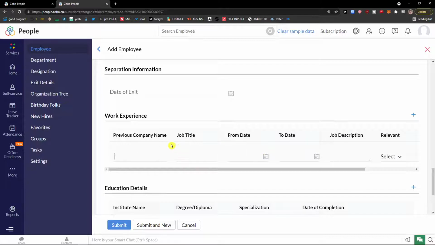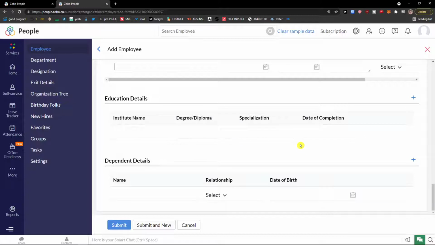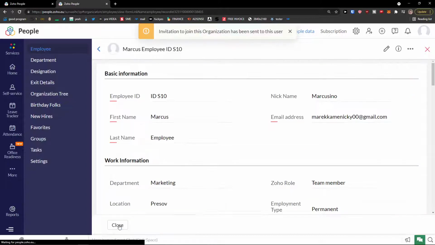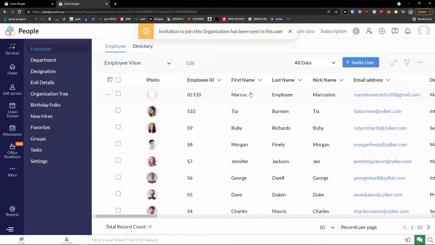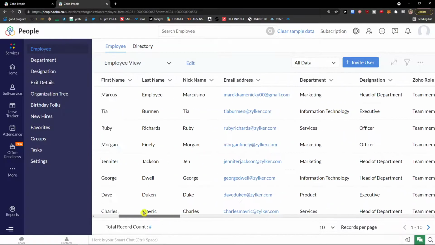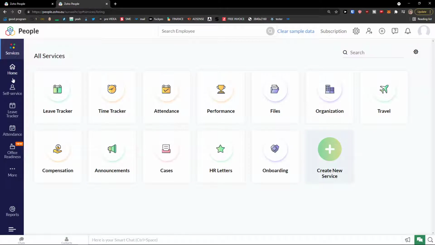You could easily add a previous company name, job title, from date to date, educational details, and also that's pretty much it. So when I'm going to click submit, voila, I would find all the employees right here that I have. This is the one that we created, and you would find all the employees in employee. So that's how we do it.